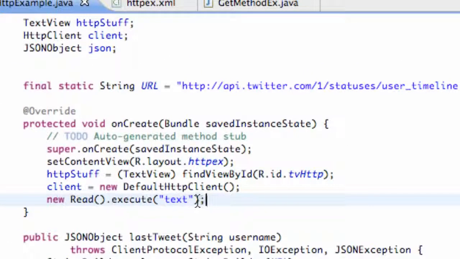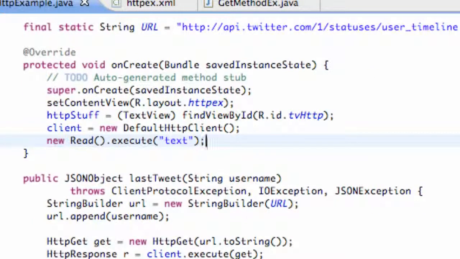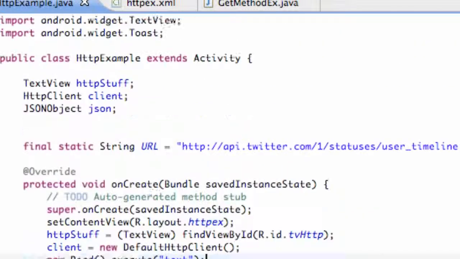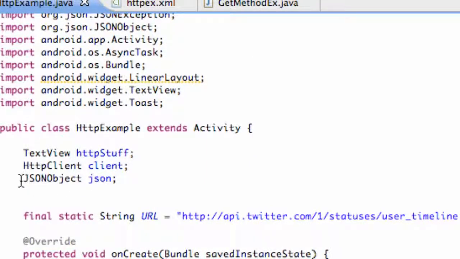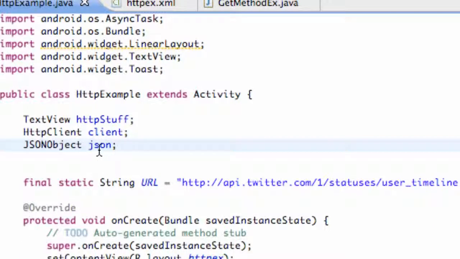So we're going to say text. Then it's going to call this class. What we need to do is create also a JSON object that we're going to create through this last tweet method. This JSON object is going to be something we refer to in our whole class. So just set this up, a JSON object called json, and there we go.